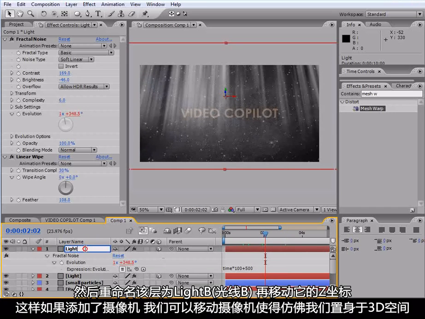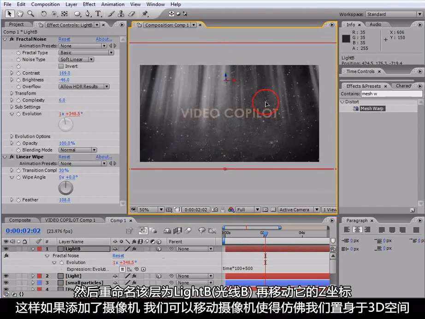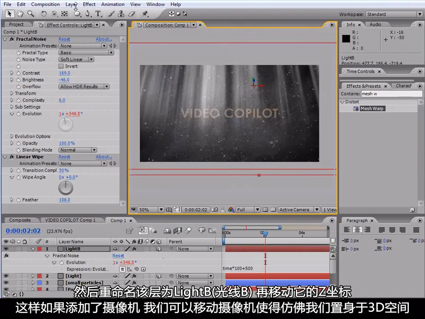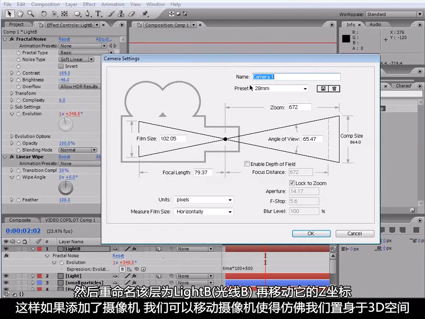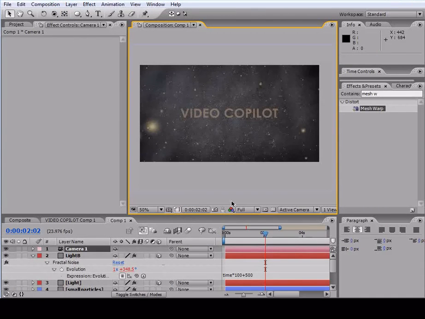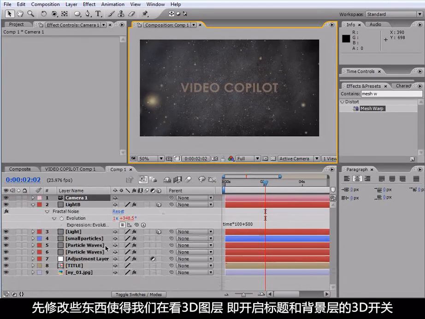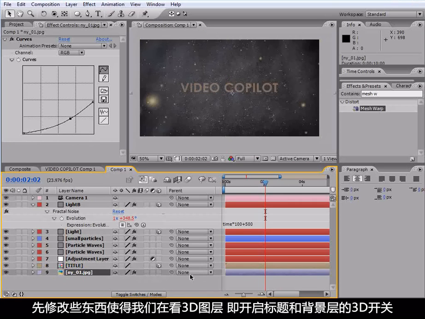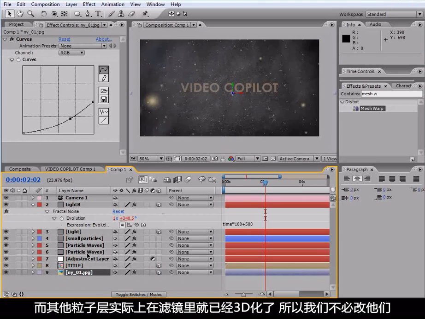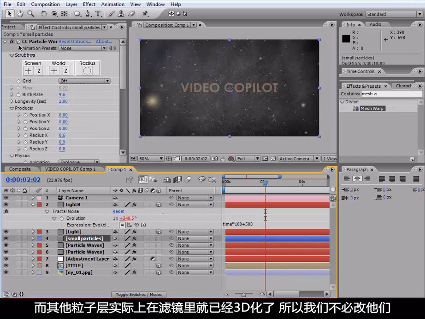Then we take this layer, light B, and we can move it forward in Z space. And that way, if we create a camera, we can move around and it will actually look like we're in 3D space. So if I move this up here, we want to adjust a few things so that we are looking at 3D layers. And specifically, we want our title to be 3D, and we want our background texture to be 3D. But these other layers, the particle layers, actually are 3D within the plugin, so we don't need to change those.